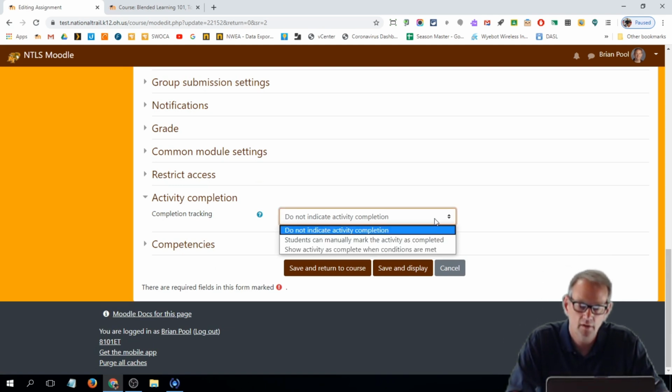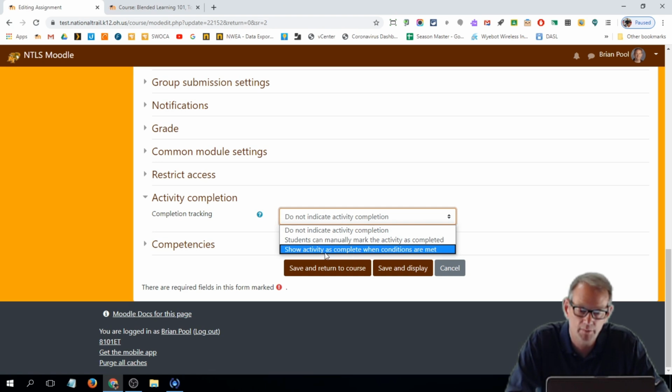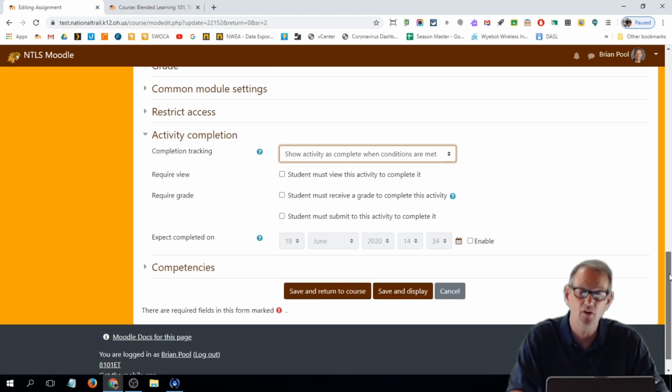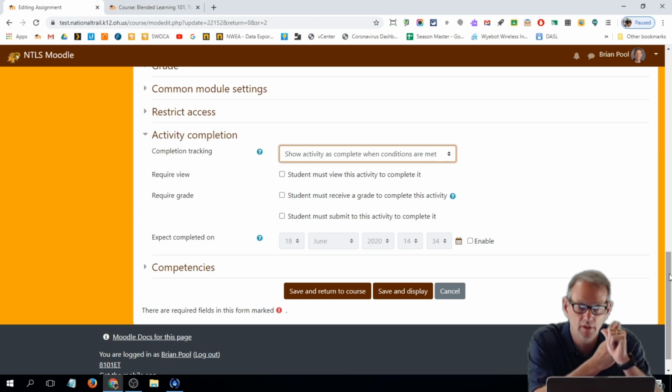I'm going to click on there. Again, I have those same 2 options. I always use the show condition when completion is met. And now, because it's a graded activity, I have more options. Students must view this activity to complete it.